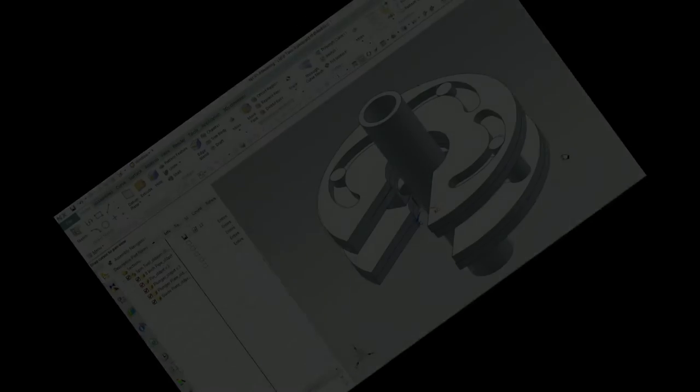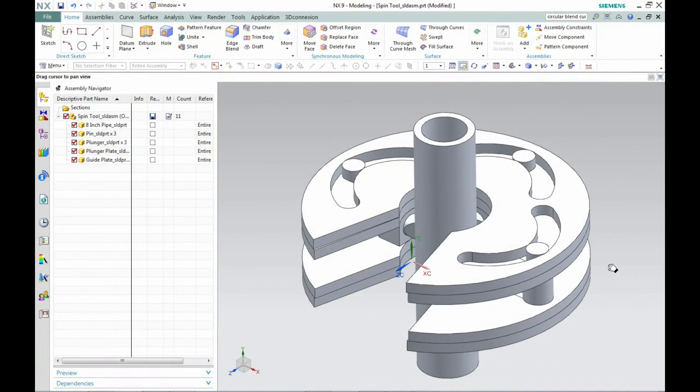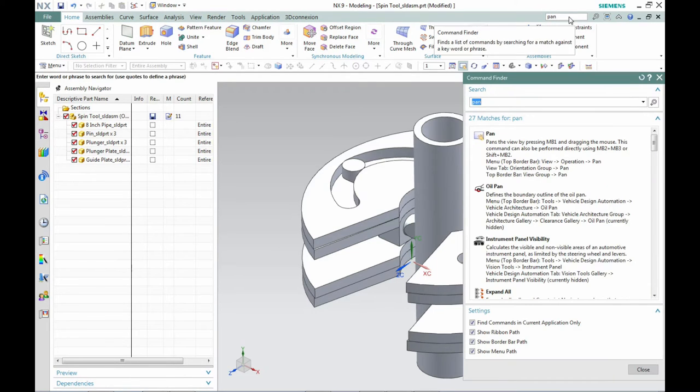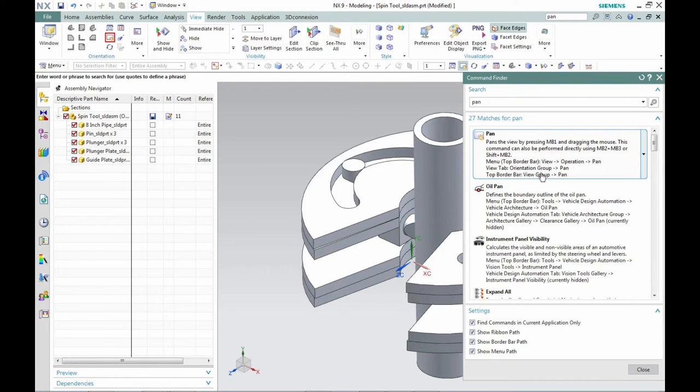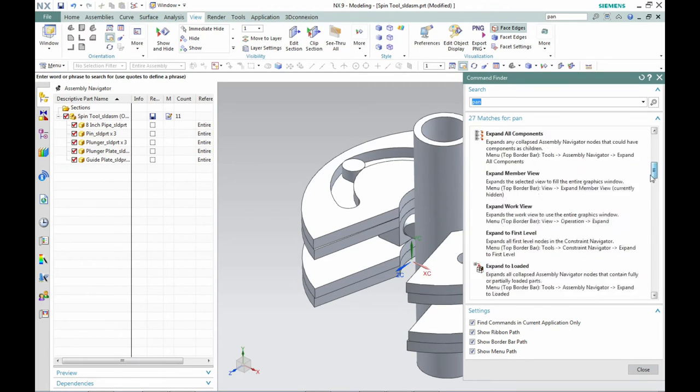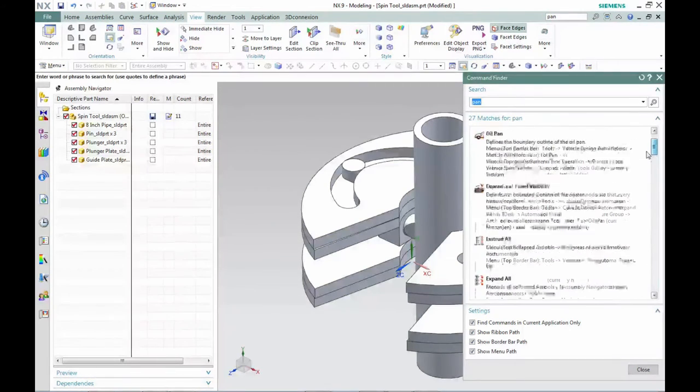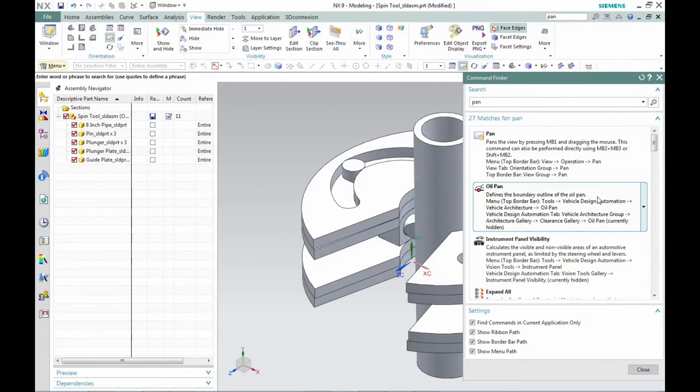So next I'd like to talk briefly about the NX9 Command Finder. This is probably one of the most useful but underutilized tools in the NX9 arsenal. So if you go up here to the Command Finder and you type in any command and hit enter, it'll search out all the commands. Now this is a very, very good search tool. So you can type in just a few characters. In fact, in this situation, sometimes less is more.